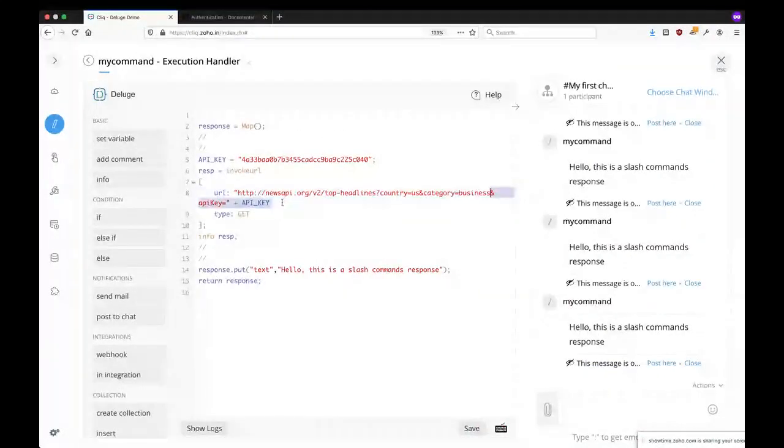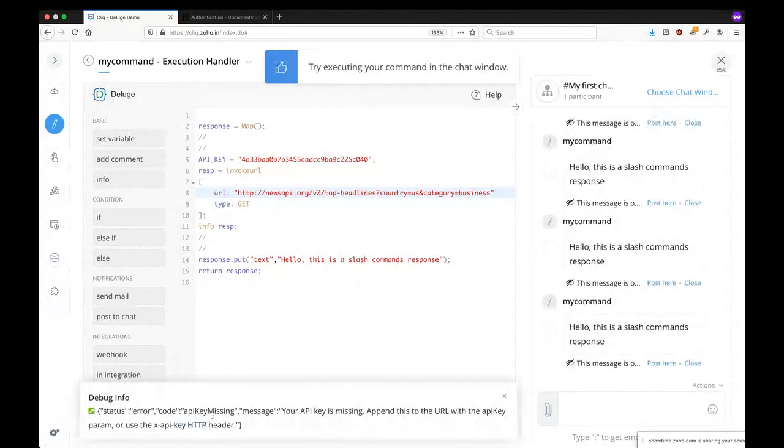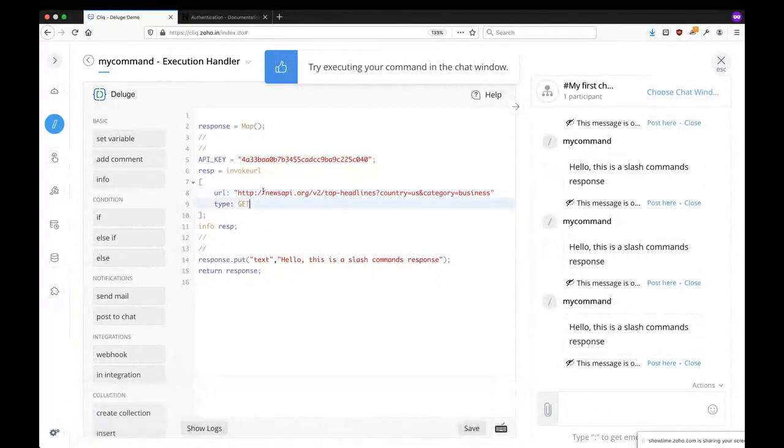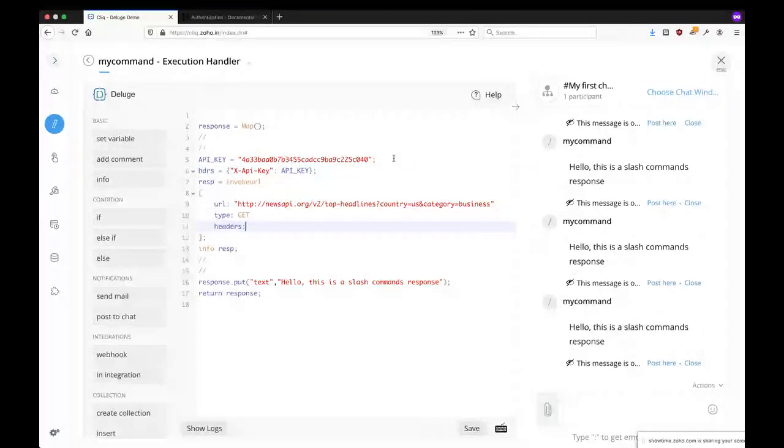So the first thing I'm going to do is remove that API key from the URL. When I try to run it now, it gives me that same error, key missing. Now I can supply that key by adding it in the header. So they said x-api-key and then the value. That's my header, and I include the headers option.